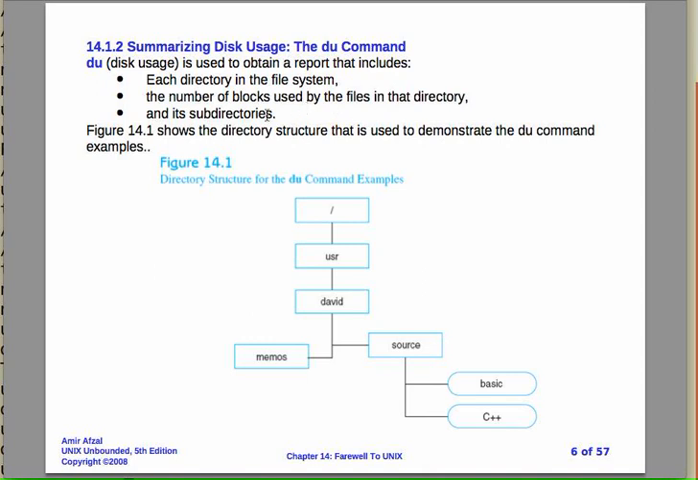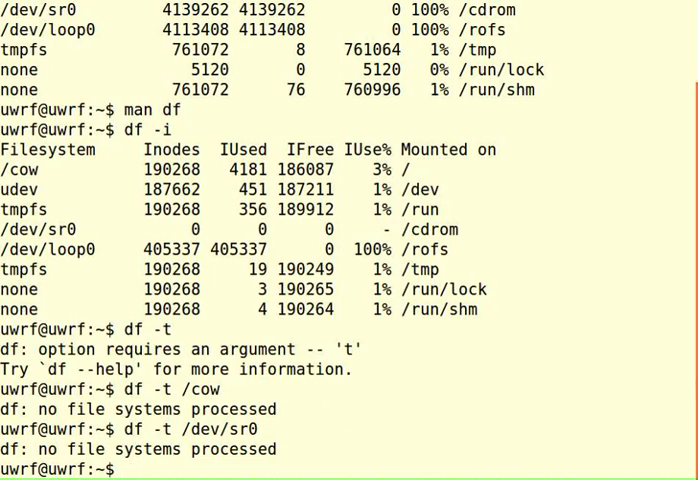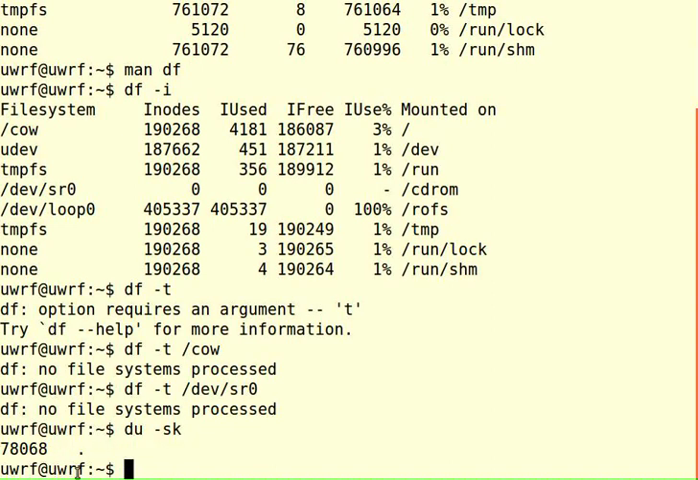It doesn't tell you how much free space you have, it just tells you how much is in use. Usually, before I go through the commands, if I'm in my home directory, I almost always use this with these options: summary and kilobytes for the report. This gives me a very brief summary. It says I'm using 78,000 kilobytes, that's 78 megabytes in my current working directory.